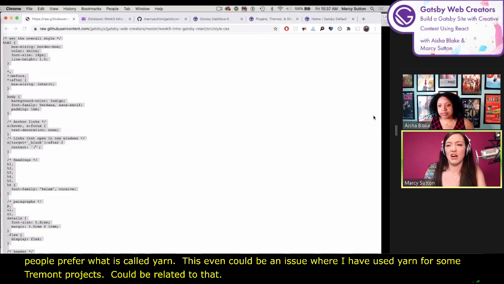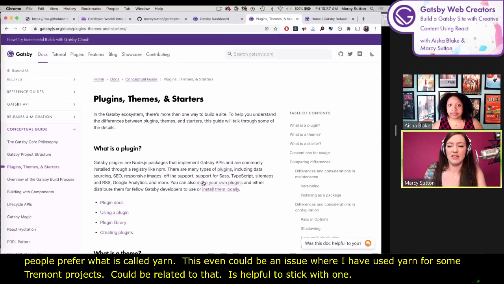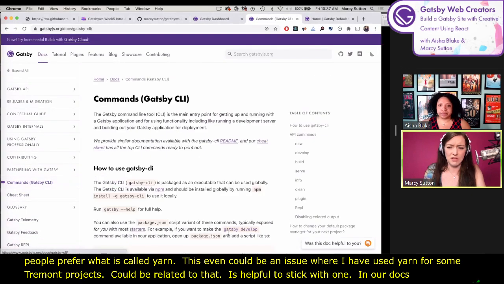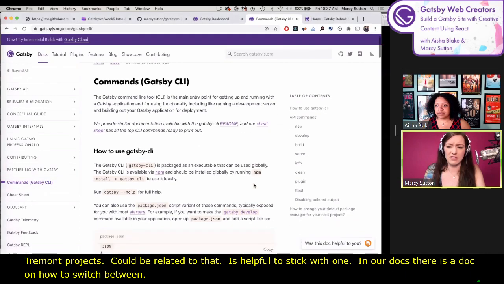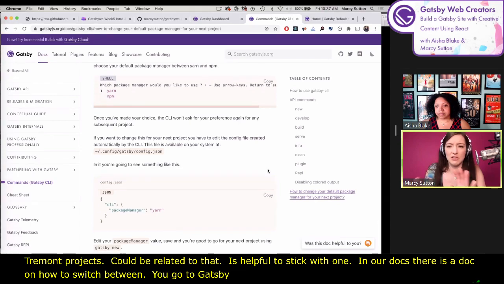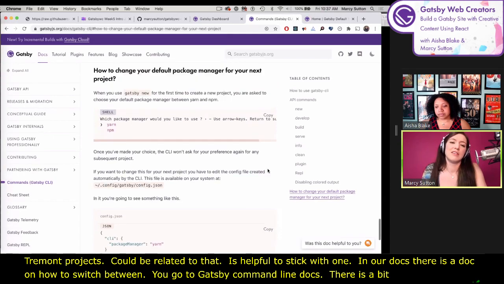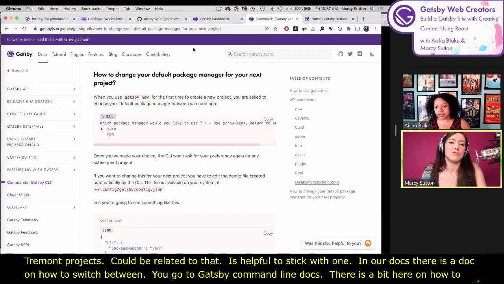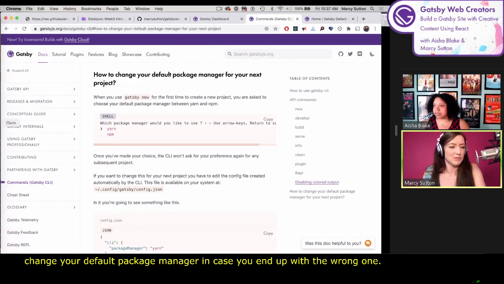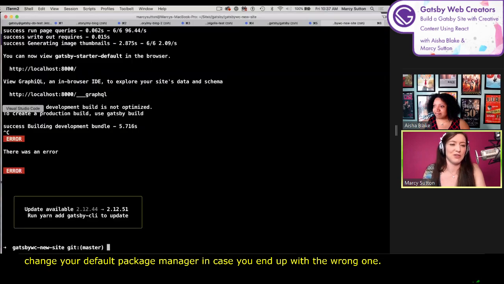And in our docs, there is a doc on how to switch between them. If you go to the Gatsby command line docs, there is a bit here on how to change your default package manager in case you end up with the wrong one. The problem with having multiple package managers is they're both so useful. Sometimes you end up with both and it causes issues.